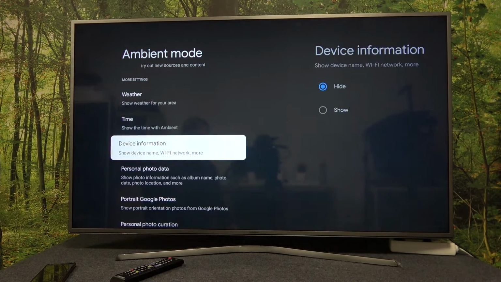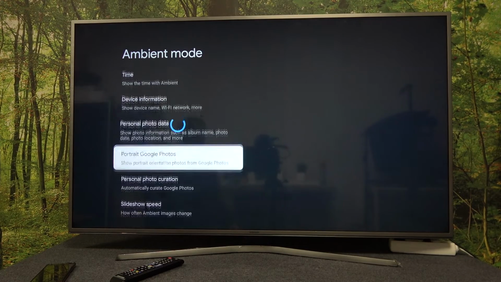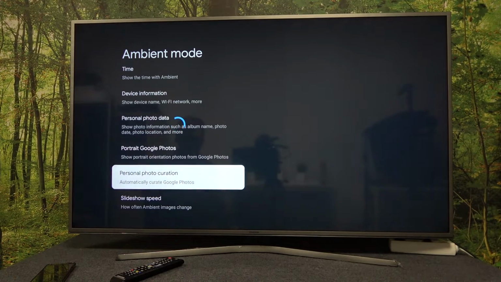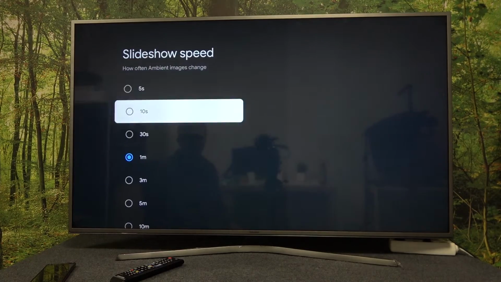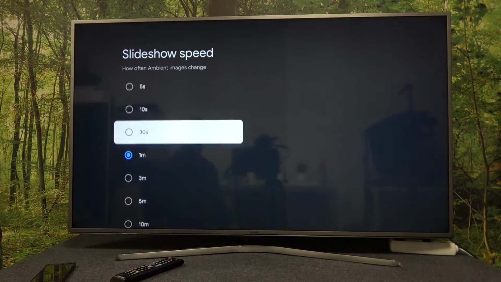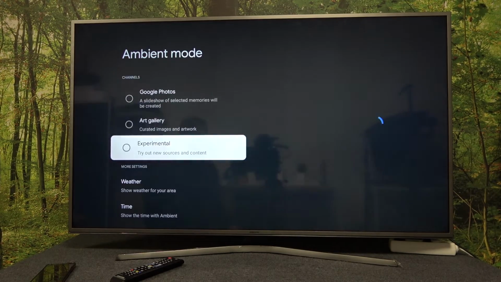Device information like Wi-Fi networks, let's show it. Personal photo data, portrait Google Photos, personal photo curation, or slideshow speed, and you can adjust it at a specific amount of time. And that's basically all of the settings right here.